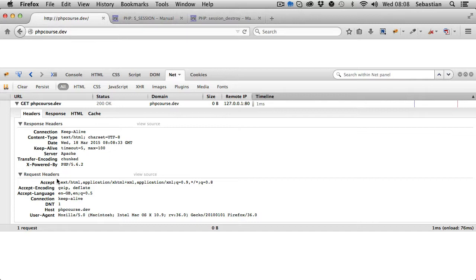Request headers is what the browser sends to the server to request specific information. The response headers is what we get back from the server to the browser. As you can see, there is no information about any sessions or cookies. That's because we obviously haven't got anything that would instantiate any session or cookie inside of our index.php file.